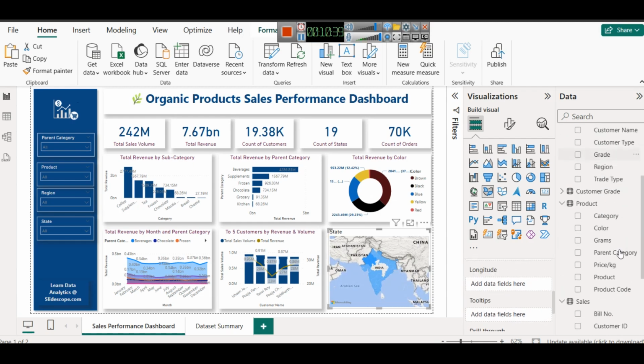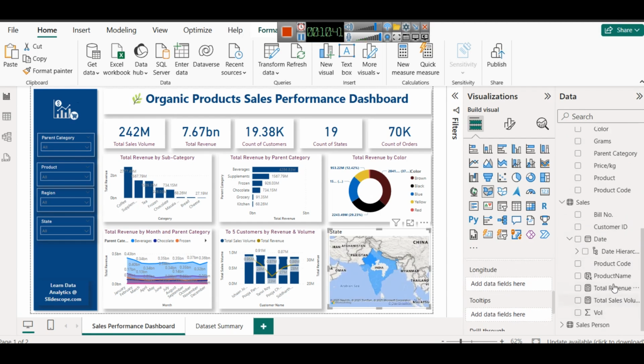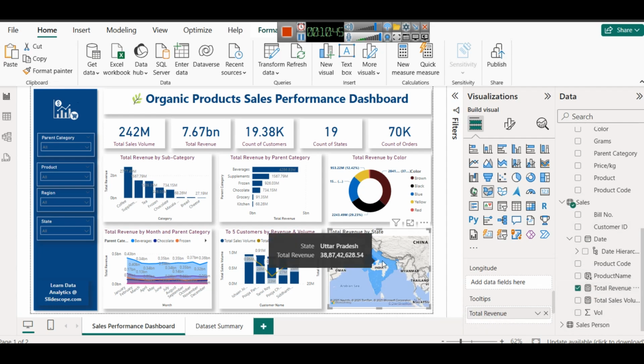In tooltips I am going to select total revenue. By default, whenever I put my mouse over them, it will show that data, and Rajasthan is by default darker in color here.